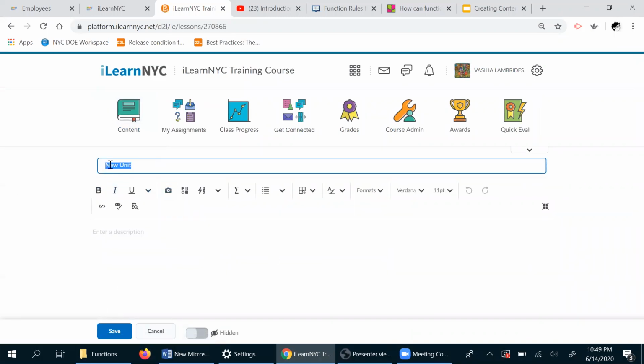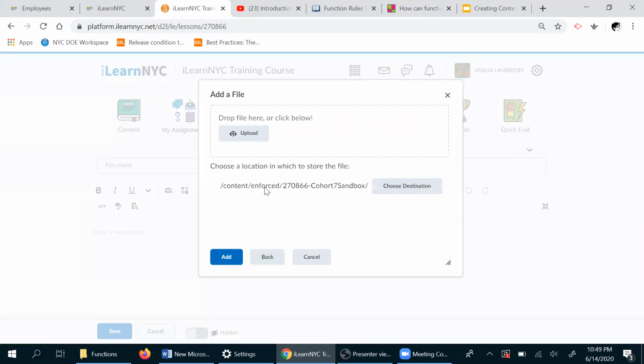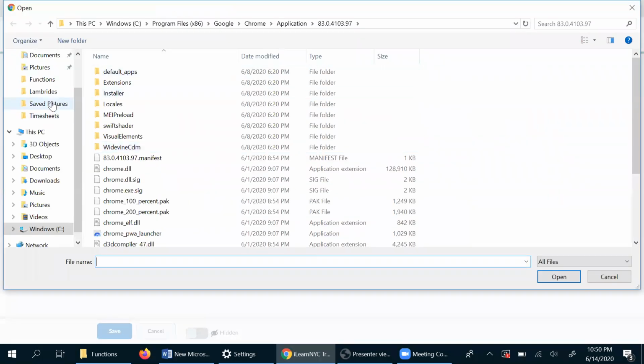And basically, this is the title page of the unit. I'll just call it Functions. And in here, you have what we call the HTML editor. You might be familiar with these tools in Word and Google Docs. In here, you could pull in a picture. I could pull this from my computer. Just pull some pictures in here.